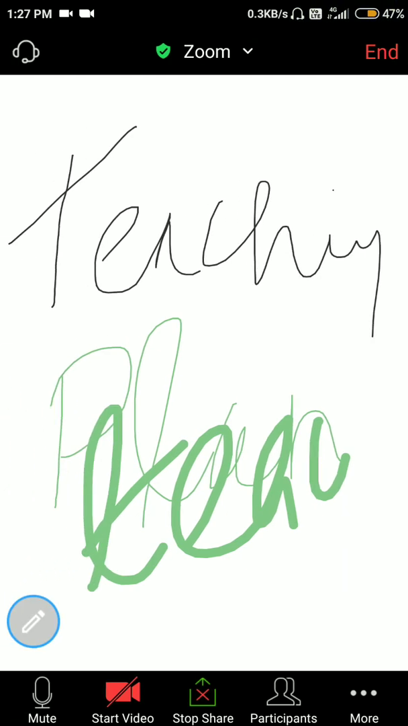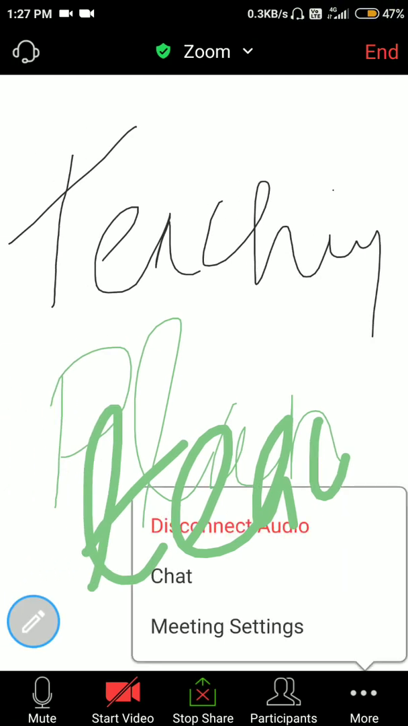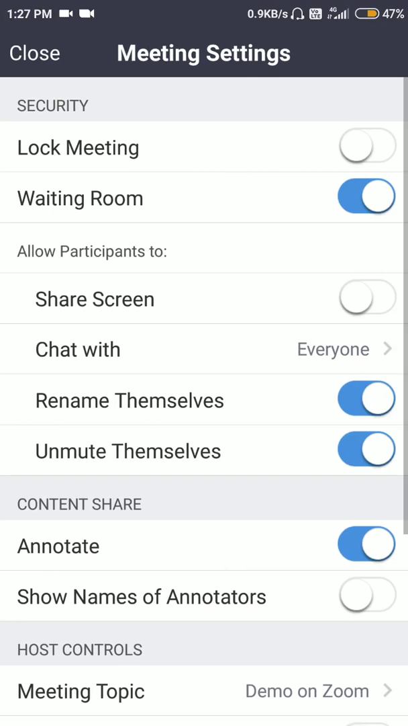Now there's another option here where you have meeting settings. There, if you go into your meeting settings, you can lock the meeting. After a particular time, you don't want the participants to enter and disturb you, so you lock the meeting. Nobody can enter your room, so you lock the meeting. Yes, you have 30 participants. You don't want any more latecomers in your meeting.